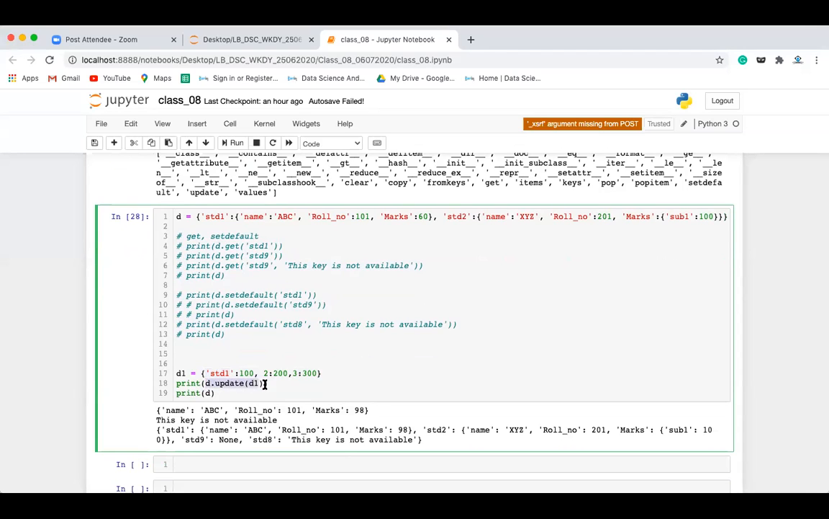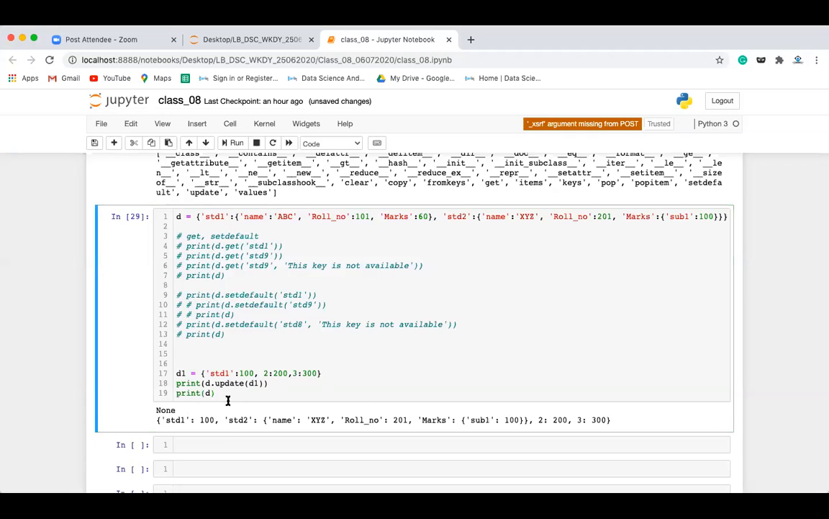If I apply this update method, it is similar to the extend method in the list. In the case of the update method, d1 will be updated in d. This means whatever dictionary you write here will be updated in this outer dictionary. Here std1 is 100, so in this dictionary, the std1 value will get replaced with 100. It will update this dictionary with the key inside this dictionary, and 2 and 3 are not there, so those will be created inside this dictionary. If you run this print d, you'll see that std1 is now updated with the value which is in d1, and 2 and 3 are created because they were not available. Clear?